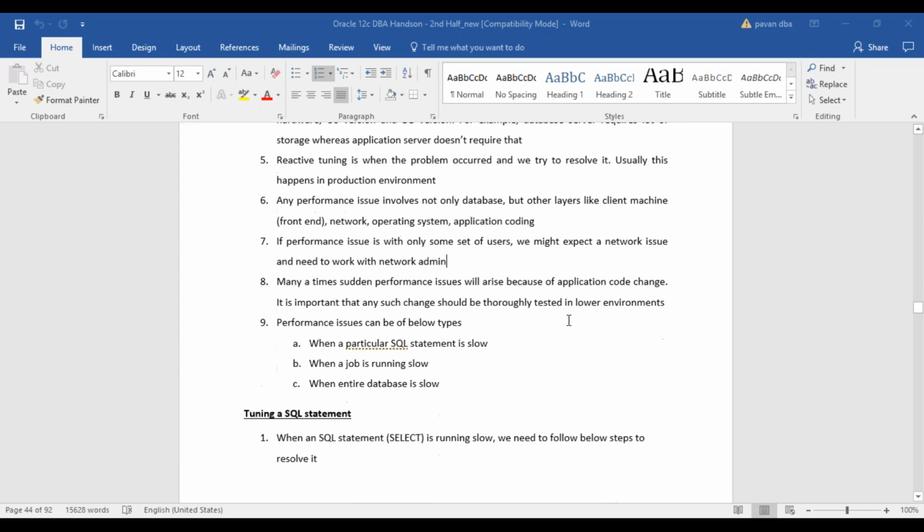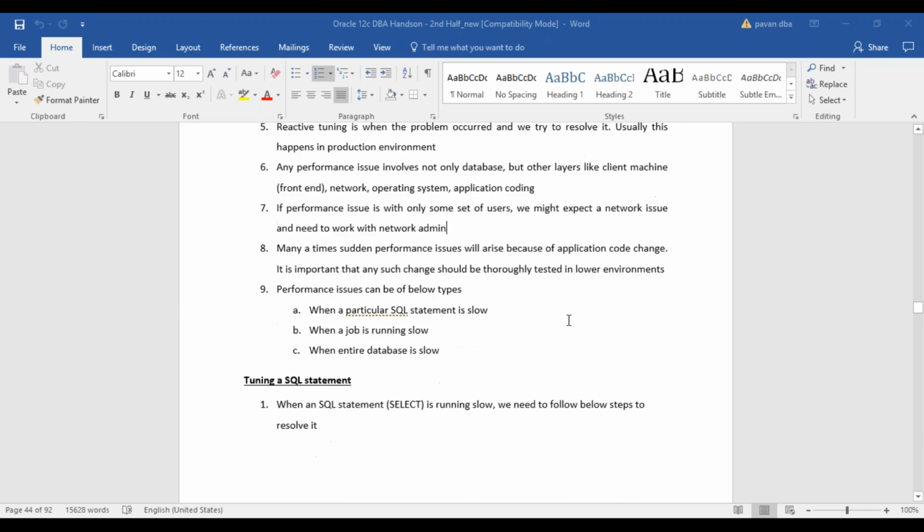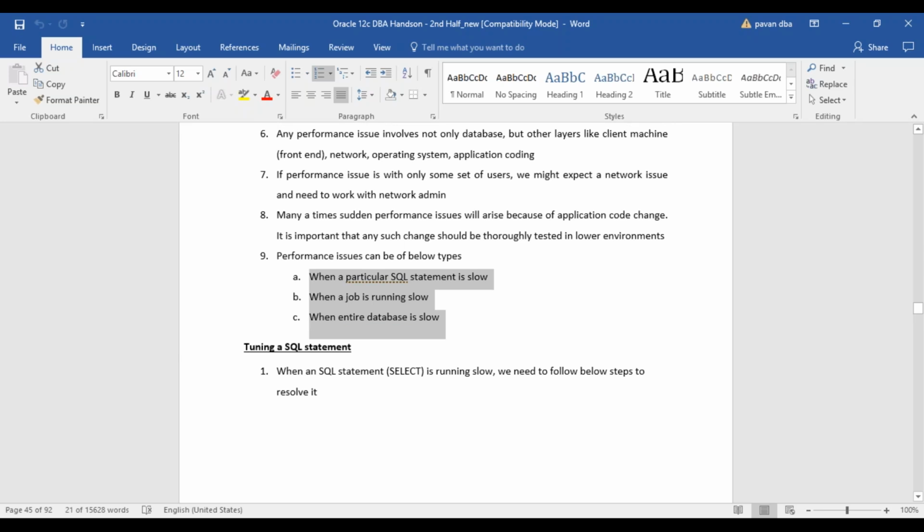So now coming to reactive tuning. In general, we can categorize these performance issues into three types. One is that a particular select statement or SQL statement is running slow, and then how you will be resolving it. The second category is that a job is running slow. What could be a job, what is there inside the job, we'll discuss it. The third category is that the entire database is slow.